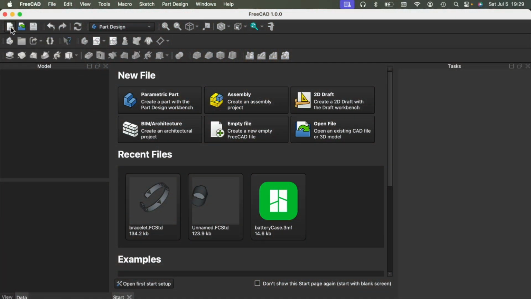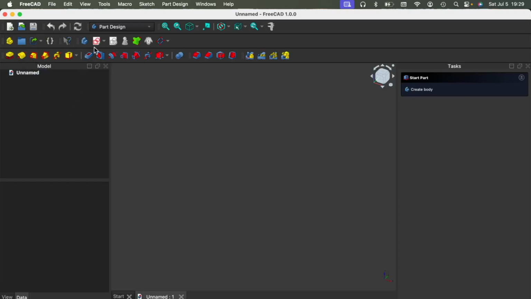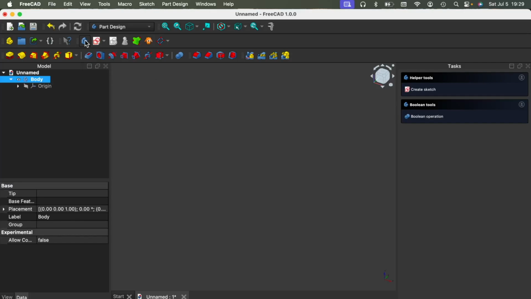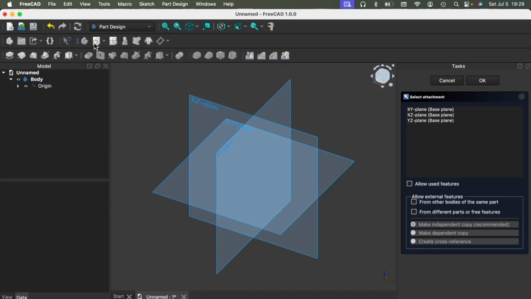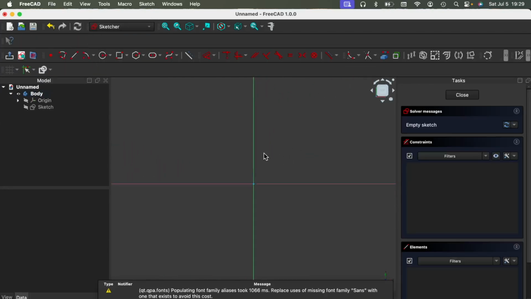First of all, we need to create a file, and as always we need a body to start drawing stuff, and we need the sketch. So I'm gonna use the XYZ plane. I don't know why my mouse is kind of slow in here somehow. Alright, I'm getting some warning here. I don't know what they are, but let's not mind that.